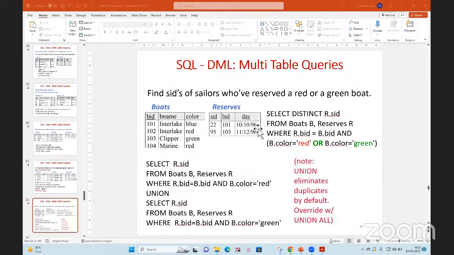Okay, so try it. Now there is another very interesting query. We want to find SIDs of sailors who have reserved a red or a green boat. For example, 103 is green, so I want those who have reserved a green boat, and 101 is blue, but I want those who have reserved either a red or a green boat.